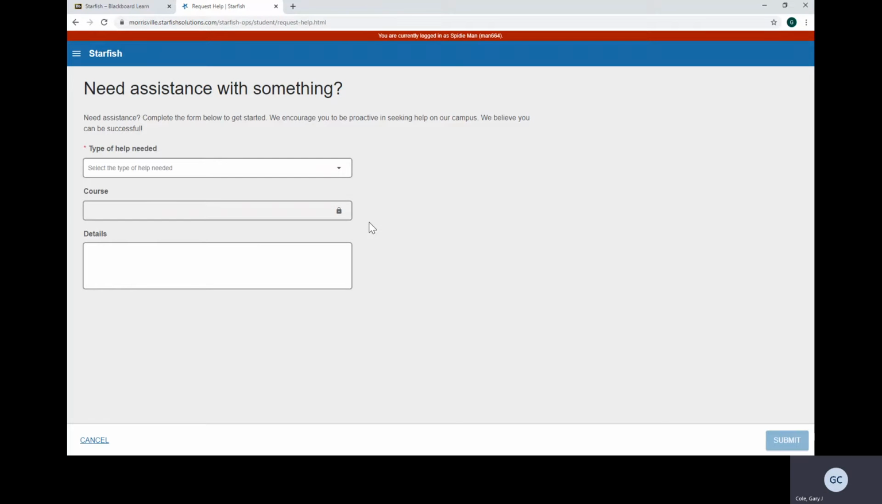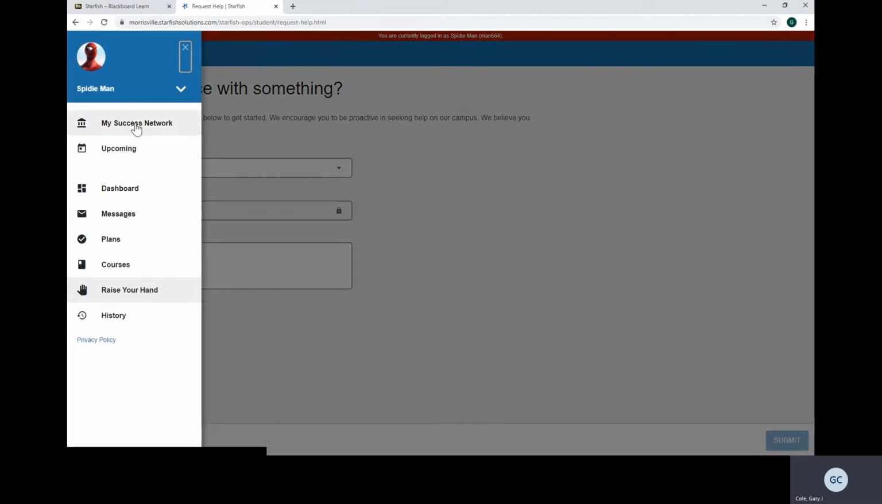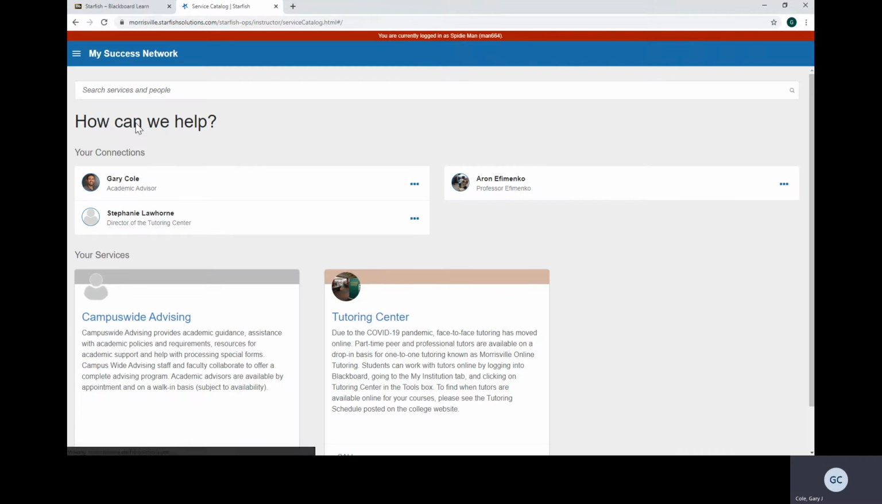So now that I've walked you through some of the menu options, I'd like to cover with you how to schedule appointments. When it comes to scheduling appointments, many individuals in your support network have set up their office hours and availability in Starfish. You can quickly find out if they have set up their availability in Starfish by selecting those three dots next to their name. If the option to schedule is there, then you can go ahead and find a time that works for you within their availability. If the option to schedule is not there, please refer to your course syllabus for office hours and contact information.